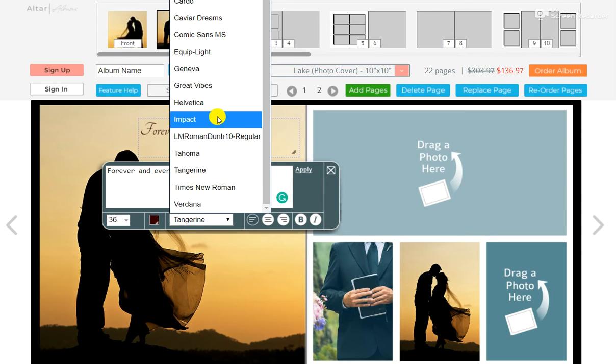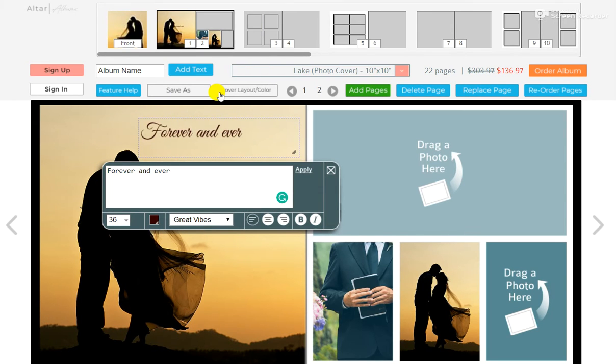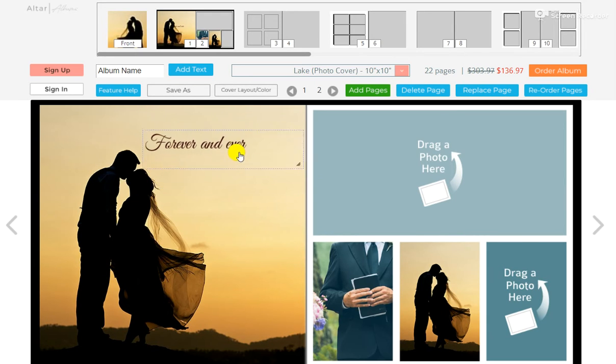I'm going to go back to Great Vibes. It's a nice script. You can also control justifying, right, left, or center, and drag it around until you're pleased with the result.